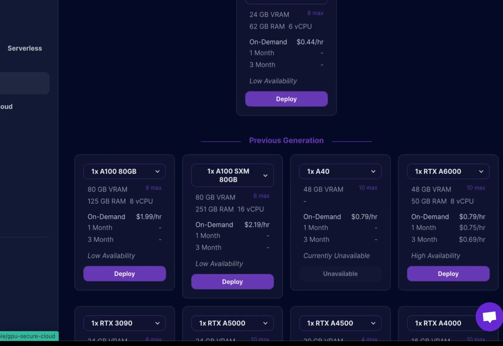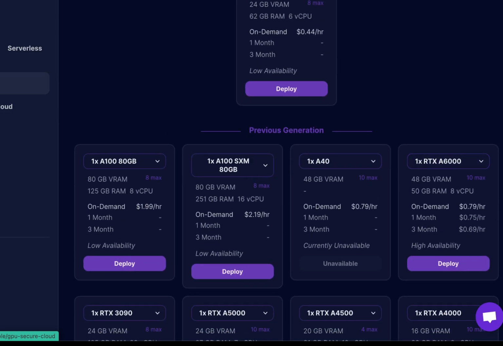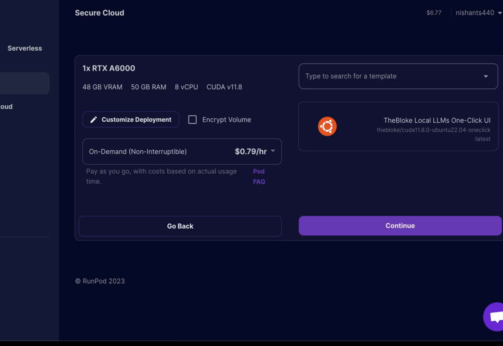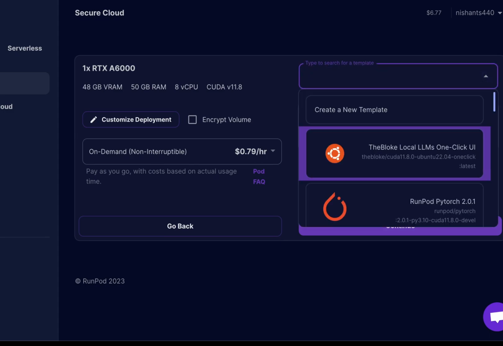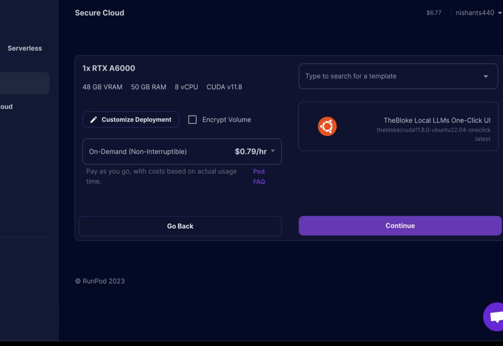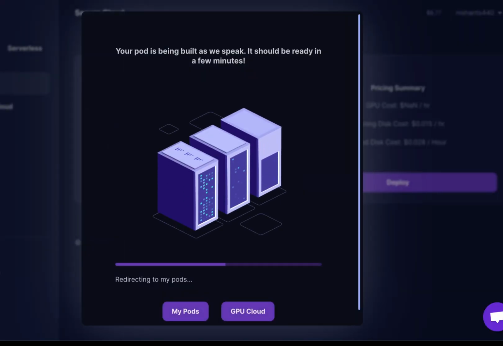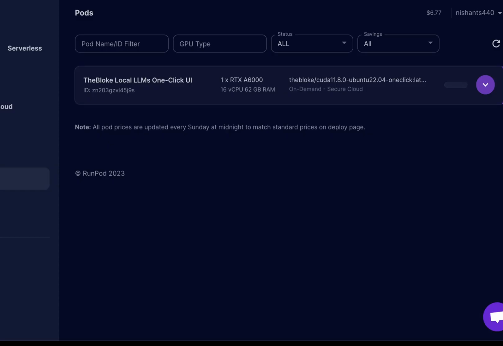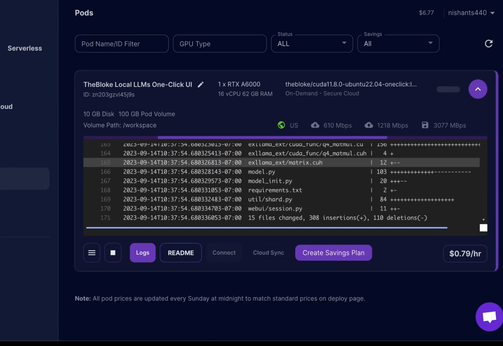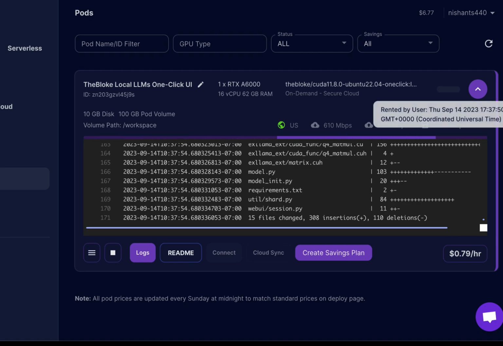Now what we need is to go to this GPU, 1X RTX A6000. Click deploy. Choose the template here, which is TheBloke Local LLMs One-Click UI. So I am choosing it. Click continue and here is the cost of this model. Click deploy. It was in dollars. So it is redirecting to my pods. Let's wait for it. Our pod is now starting and once it starts successfully, we will get running in here as the status. Wait, yes, now it's running.